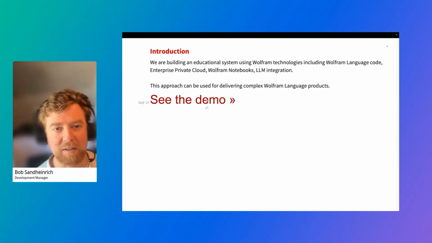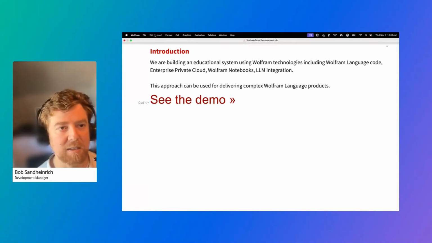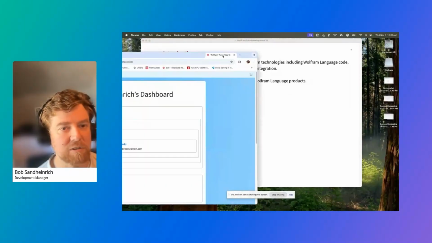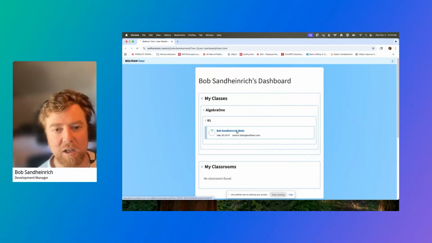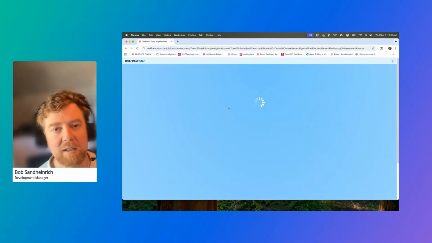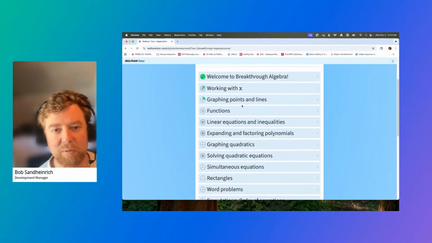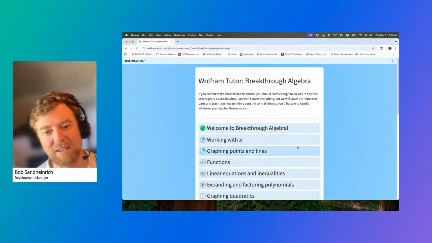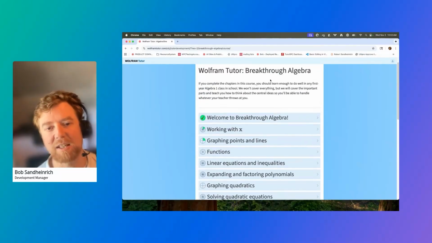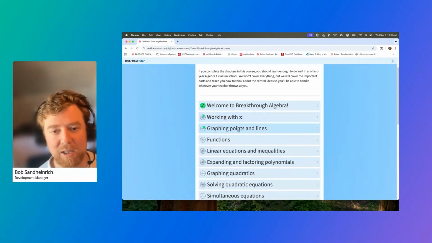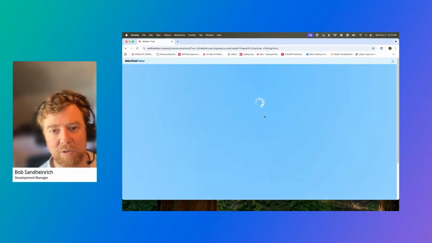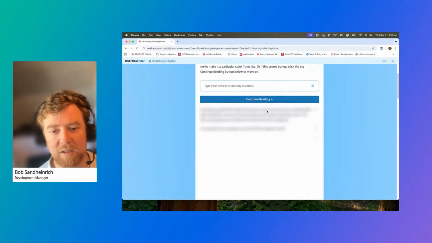But before I dive in any deeper, I'm just going to do a demo. Let me leave full screen here and bring my browser over. So this is a student's view of the product that we're making. This is like a table of contents. You can think of this as a textbook table of contents. The course that we're working on here is an introductory algebra course. And you can see all the different chapters that we have. And I can go to one of them here.